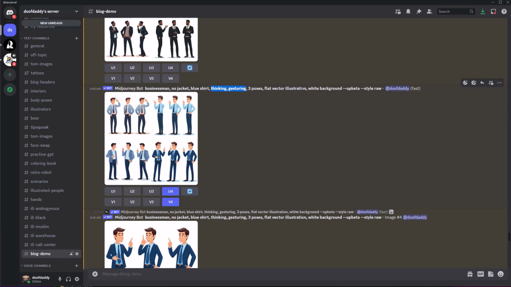Then I do flat vector illustration, and then white background. And white background is just so it's a cleaner background. It's easier for me to clean up. And flat vector illustration is just the style. I can use any style I want to.